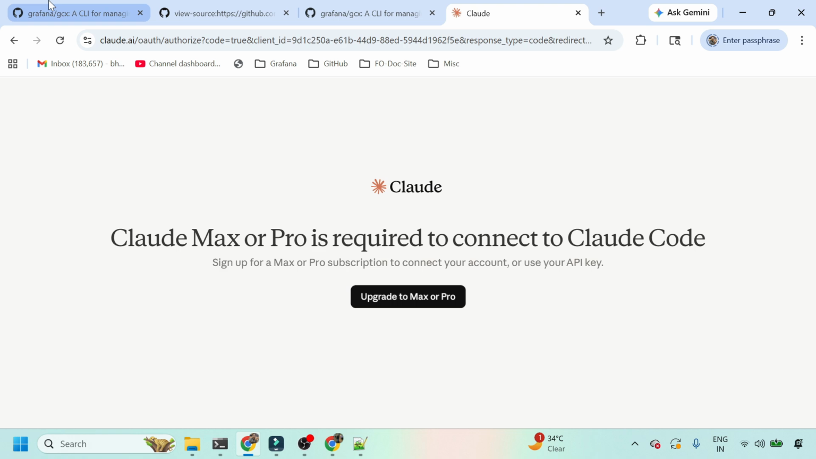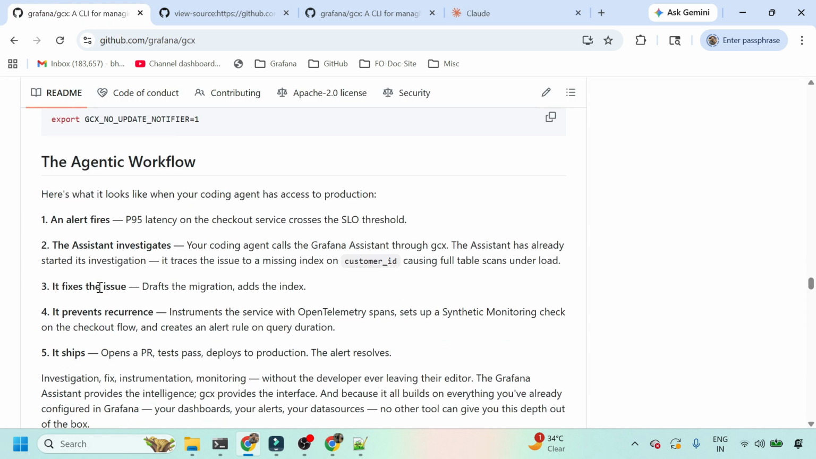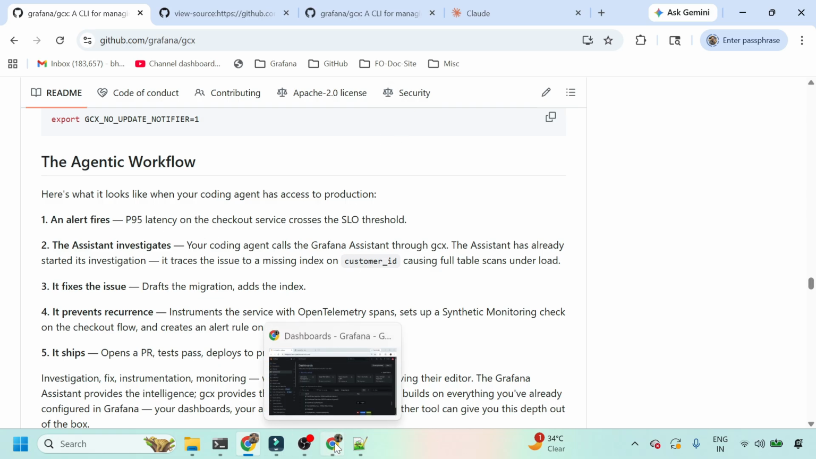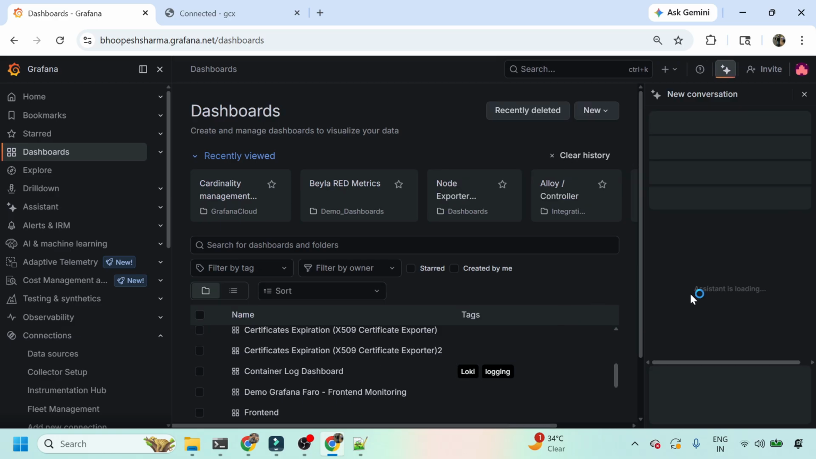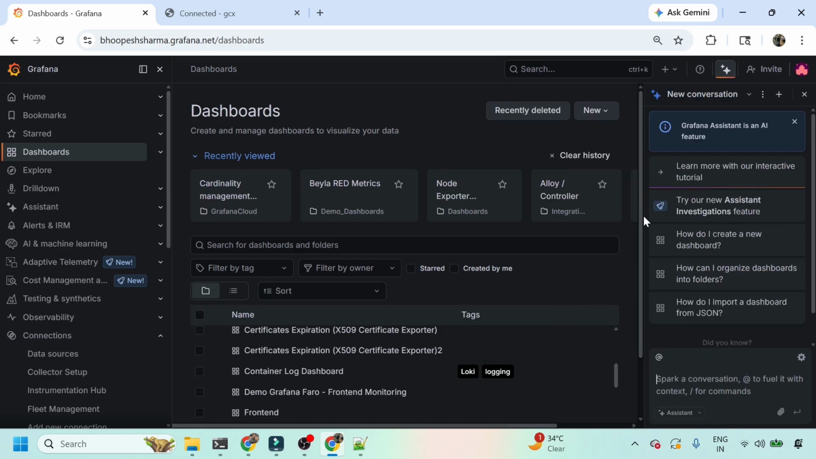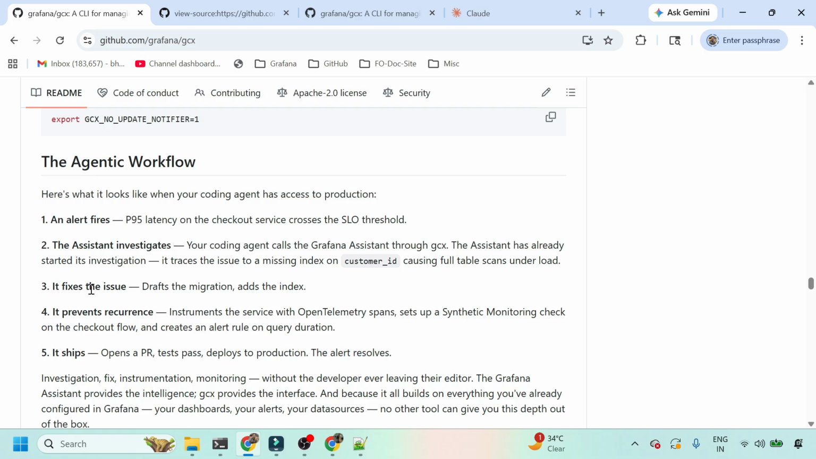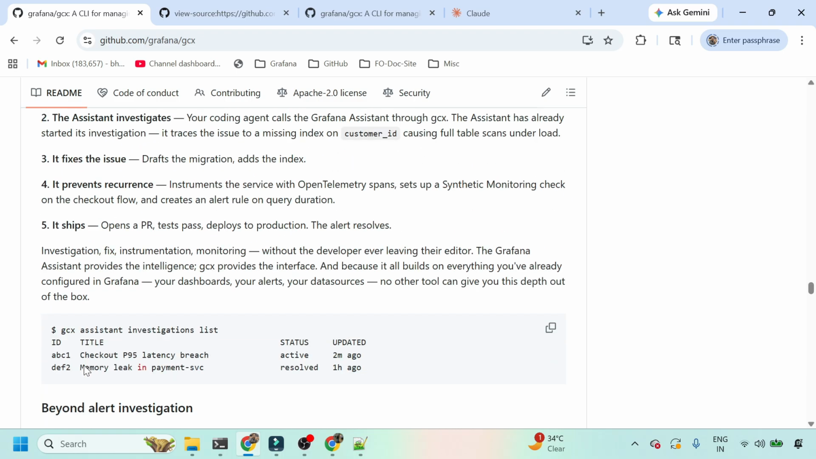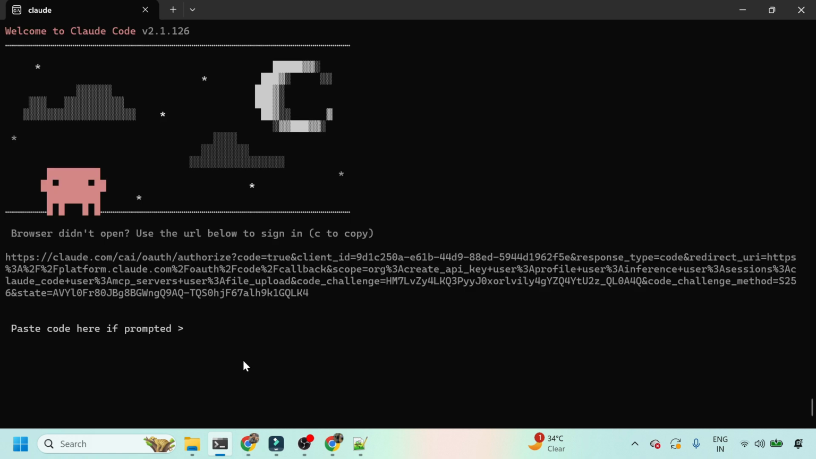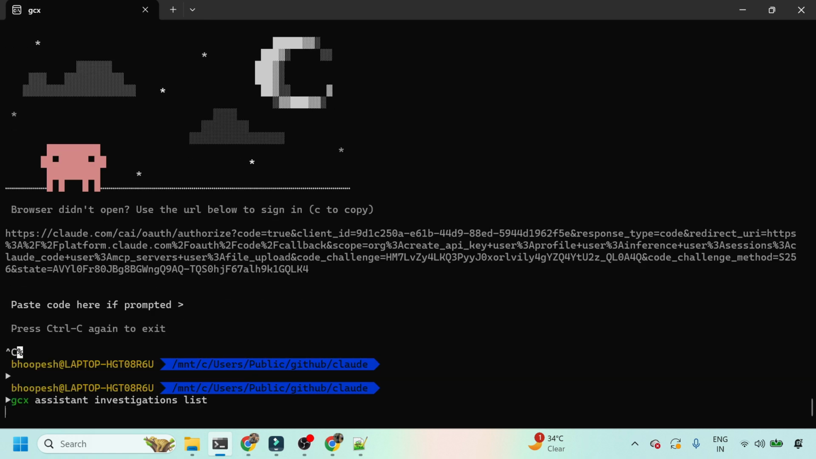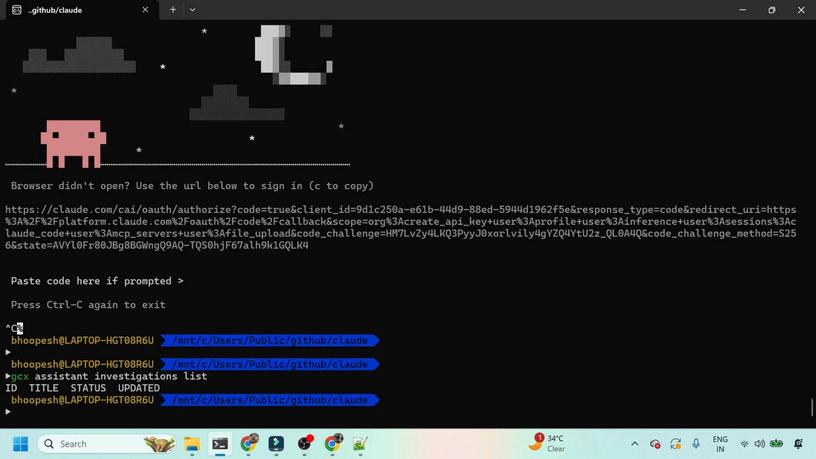So this is for the integration perspective, the agentic workflow. So how will it work? Suppose your alert gets fired, your coding agent, which is your Grafana Assistant, which is there on your cloud, which we already know, I'm not going to talk about it. So GCX will talk to your Grafana Assistant, and then we will fire all those things from the cloud, and then it will give you a fix. Suppose you're working in VS Code, right, and then it will give you a fix. And then the fix will be created with the help of a PR, and then we can see the investigation list from here also, right? So GCX is actually very useful if you already have things in production.